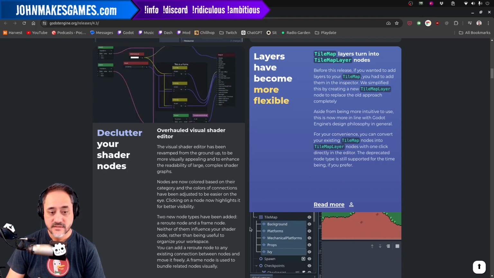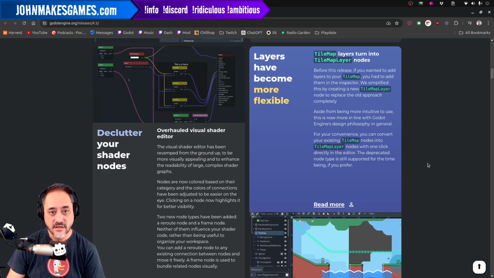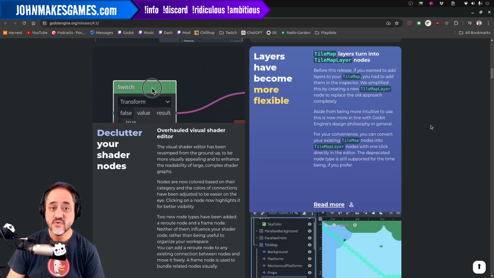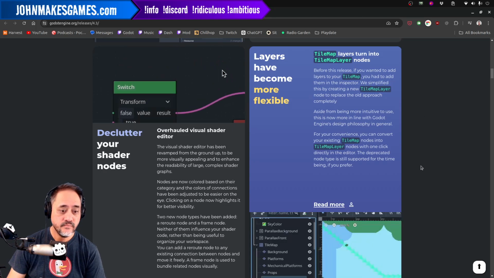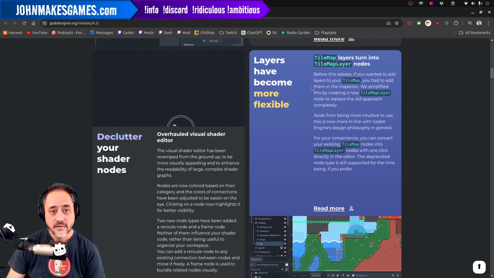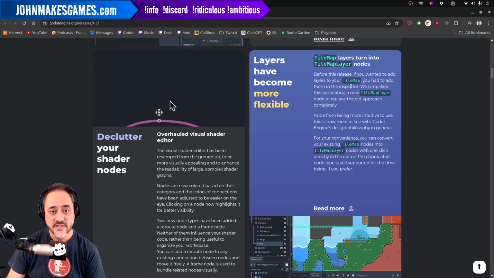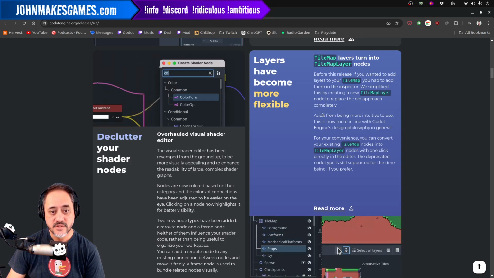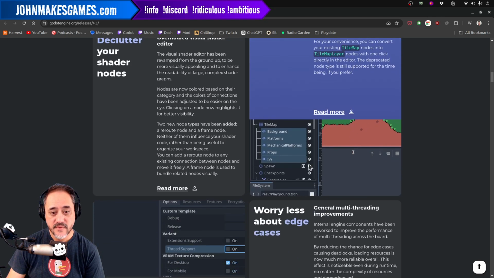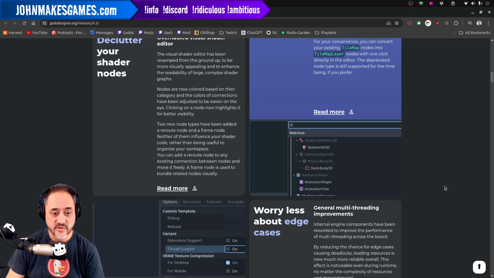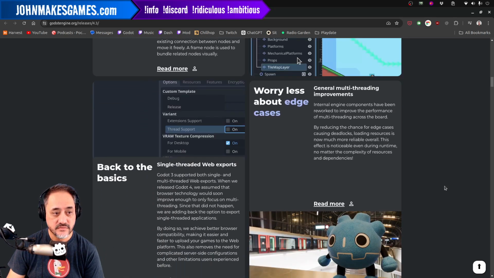A lot of tile map improvements for 2D. You can have a new tile map layer node. That's cool. If you want to add layers to your tile map, you had to add them in the inspector. We simplified this by creating a new tile map layer node to replace the old approach. It's more intuitive. Yeah, that's cool. I mean, it seems nice. Again, more convenience functions. This is a quality of life improvement for doing 2D stuff.